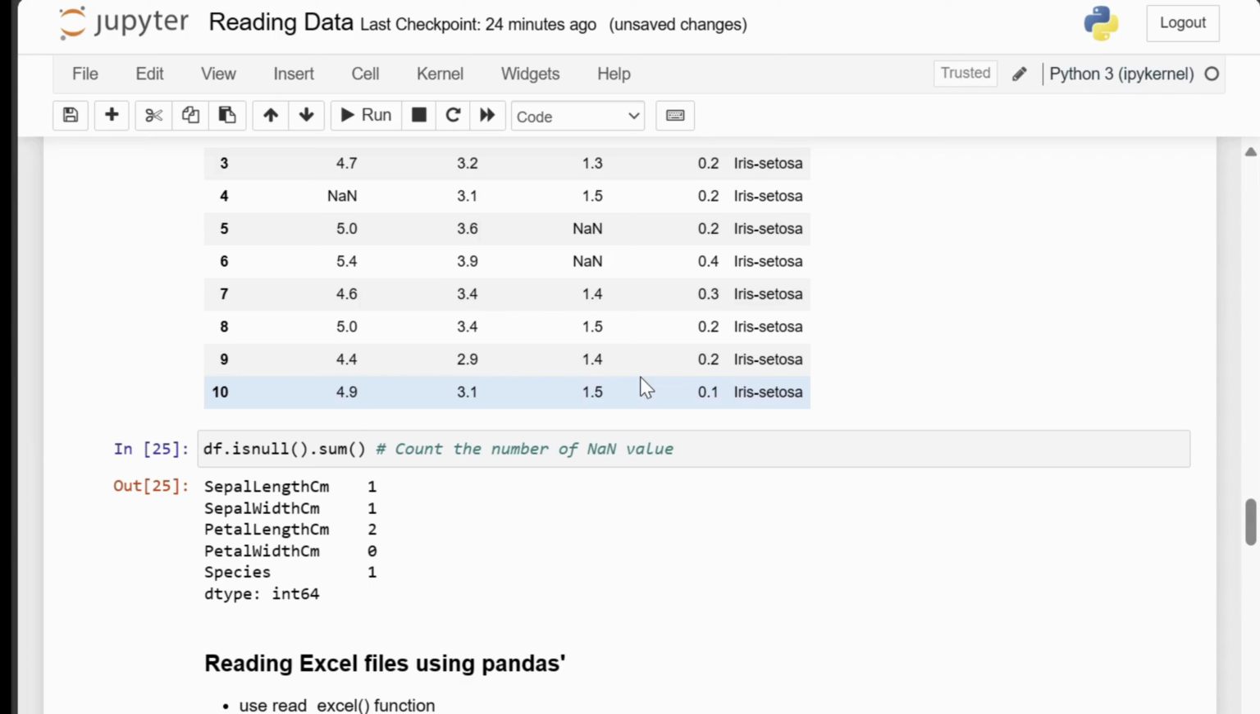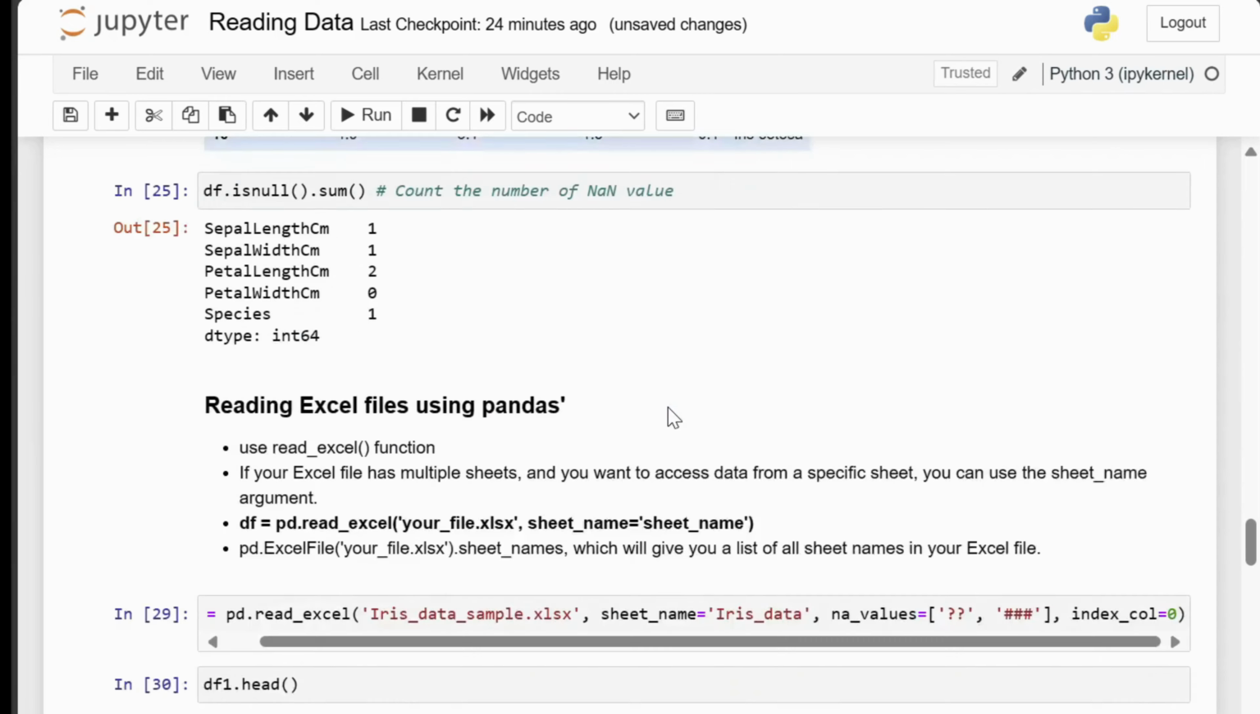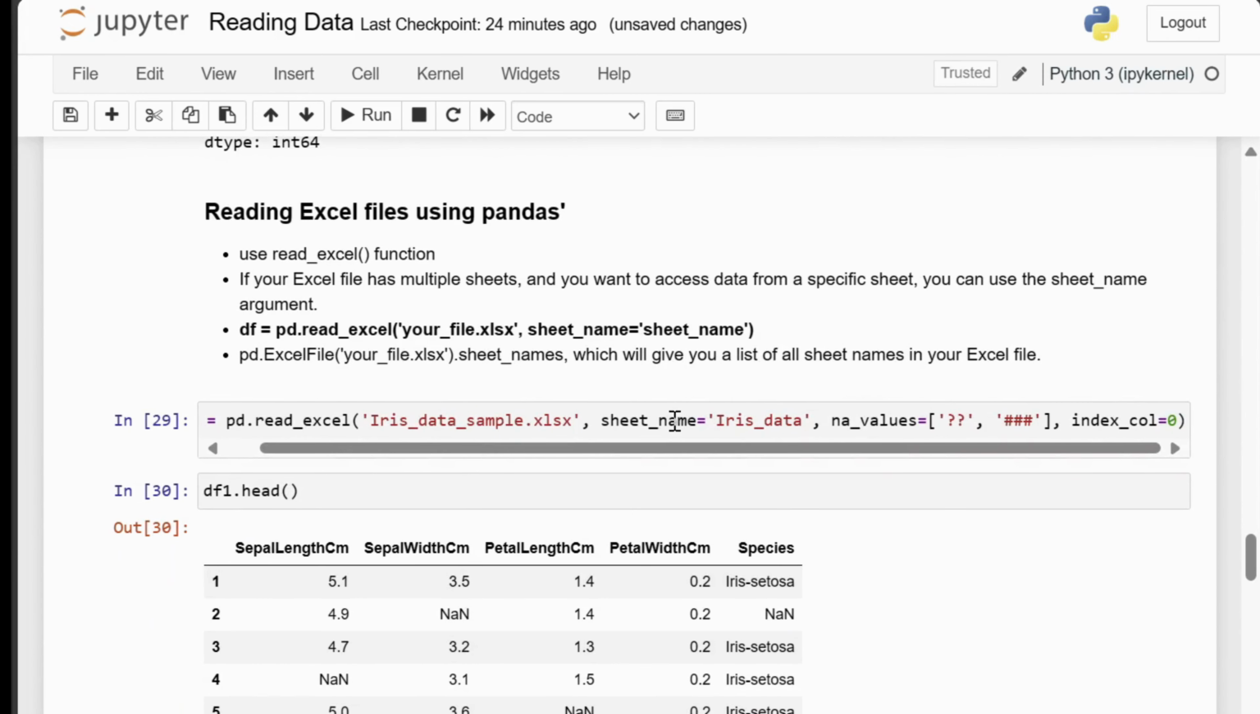Let's delve into the details of reading Excel files using the Pandas read_excel function and how to handle special characters like question marks and hash symbols in the data. So, read_excel is a command from the Pandas library that lets you read Excel files directly into Python.